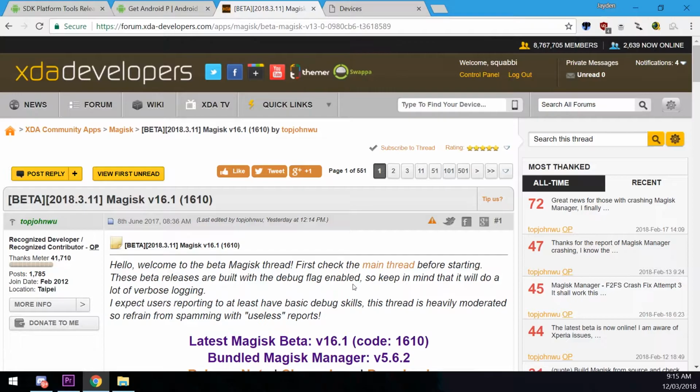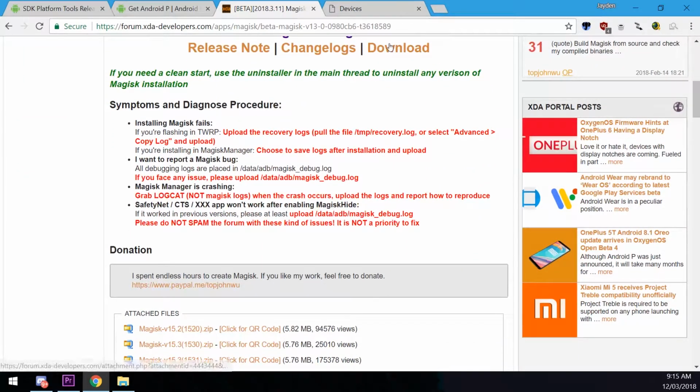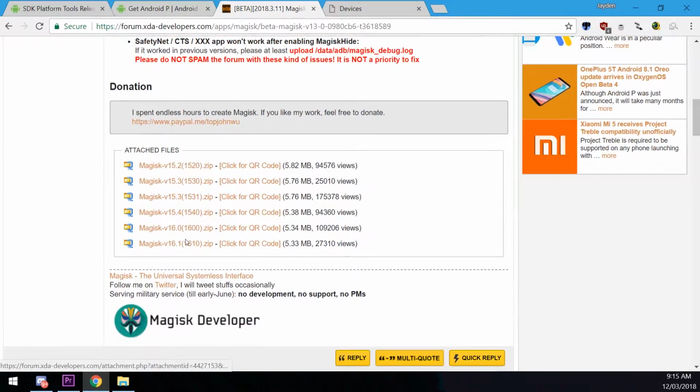Now thankfully, Wu has taken a weekend off to update Magisk Beta to support Android P. So go ahead and just download the latest version of Magisk Beta. You can click on the orange download link up here, or just scroll down to the attachments and download the latest one that you see here, which is 16.1. Now if there's future versions of the Magisk Beta, just download that one. Don't download the same one that I have, unless it's the latest.